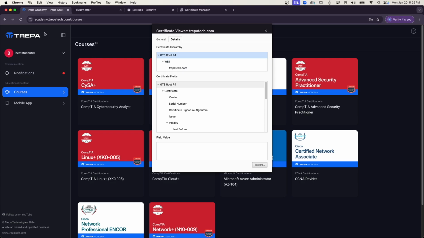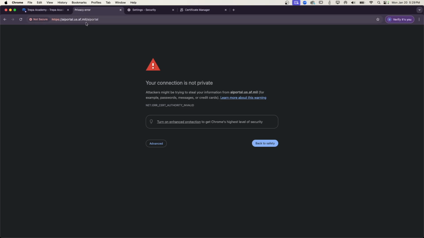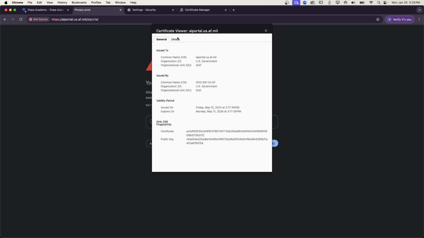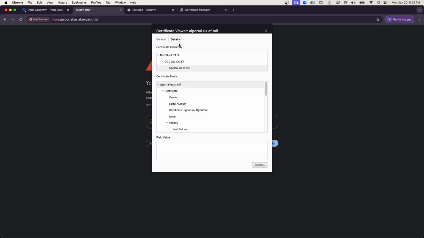So I trust the certificate that academy.trepatech.com is showing me. Let's say I go to this website, a .mil site. You see I'm using HTTPS. I'm able to use HTTPS. It's totally possible. But it says non-secure. My certificate's not valid. Well, why? I mean, I have a public key. I'm using SHA-256 fingerprints. It looks like everything should be good here. I have the public key, the certificate hash.